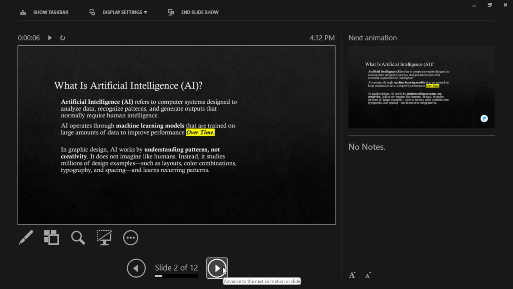So now, in graphic design, AI works by understanding patterns. AI understands by what? By working with patterns, not creativity. That's what this person is talking about, right? Because creativity, I somehow felt, is human and is inspired by a person, right? Then we said it does not imagine like humans. Instead, it studies millions of design samples, such as layout, color combination, typography, spacing, and learns recurring patterns.